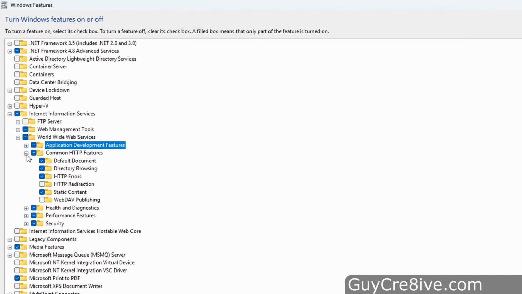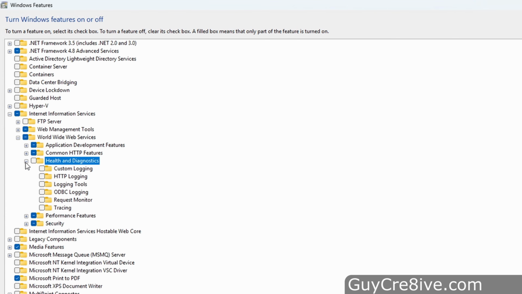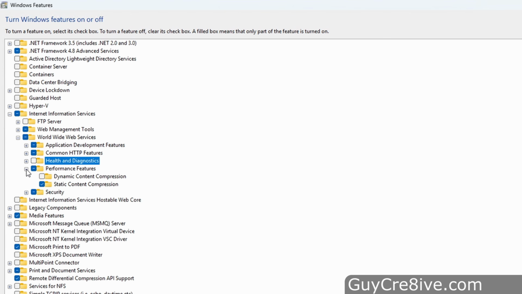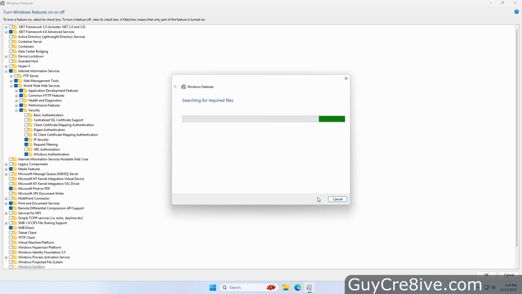I do not change anything already selected here, so I will collapse those features and go down to unselect the Health and Diagnostics features, since I wrote my own tools into my framework to log and monitor web traffic. I will also leave the Performance Features as they are set by default and then go down to expand the Security features where I will select IP Security and Windows Authentication. And with all the features selected that I want to install, I will then go over and down to click on the OK button, which will search for and apply the changes to my operating system that I have made.